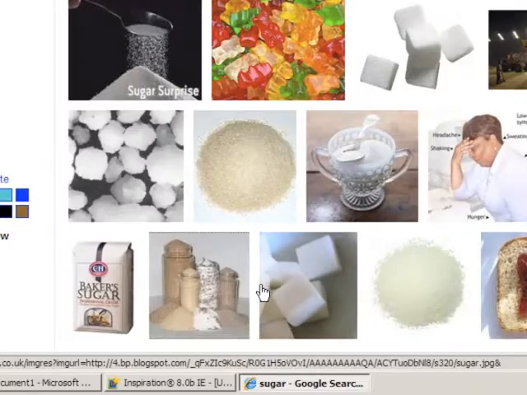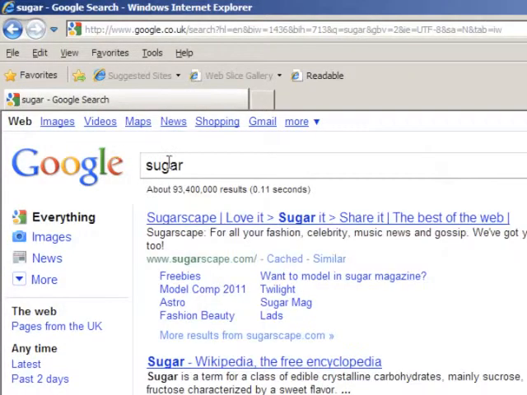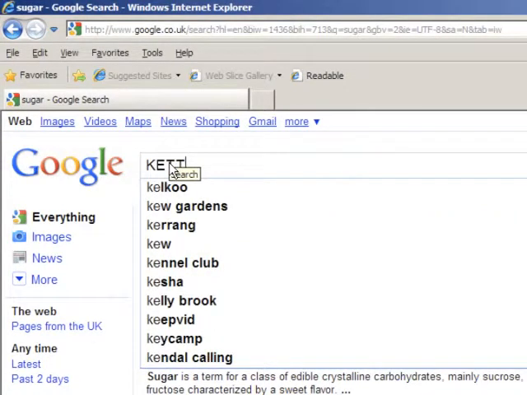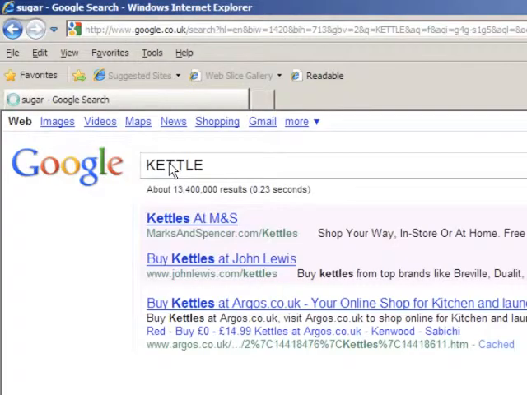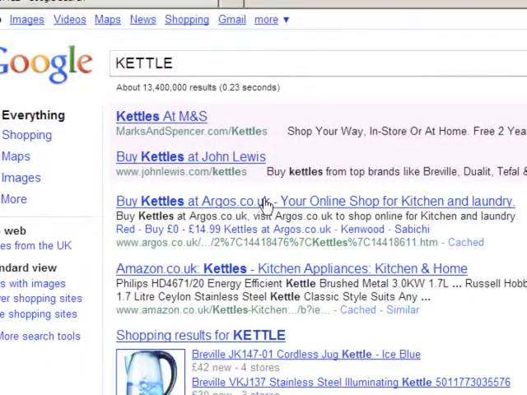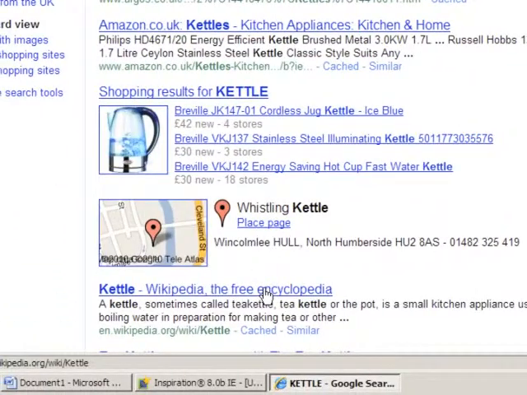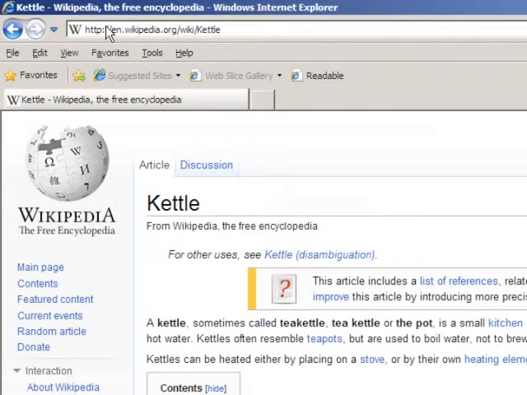Now obviously, I don't want to search for sugar anymore. So let's turn it back into a web search and let's type in my new search criteria. Now, looking down, I can find a very good scholarly article here from Wikipedia. Now, I wouldn't normally recommend Wikipedia for academic work, but it can be useful in this context.